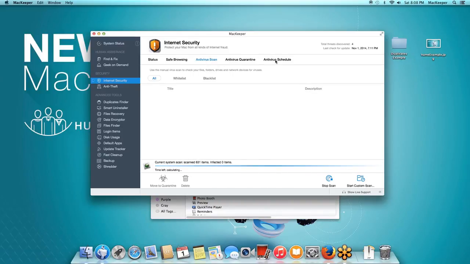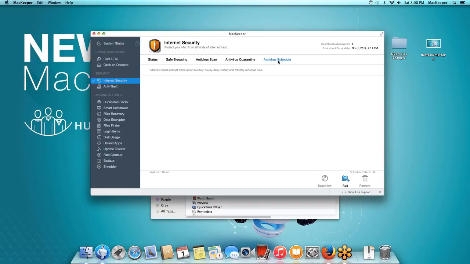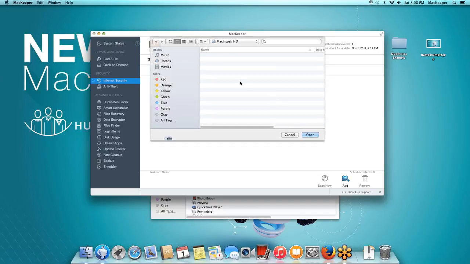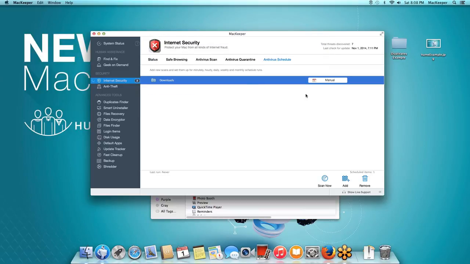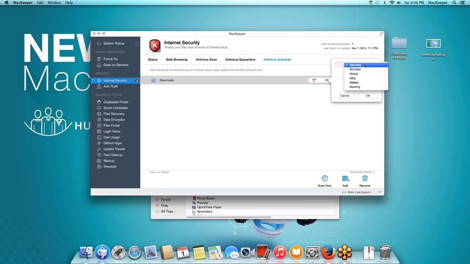So you can click on the antivirus schedule tab here at the top right. You can click Add and choose some folder to scan. I would recommend you to choose your downloads folder, which is inside your home folder, because basically that's the folder that gets the most infections. When you download files from the internet, chances are that you download something bad. So click Open, and instead of manual, you want to set the frequency for the scans, for example, weekly or monthly.